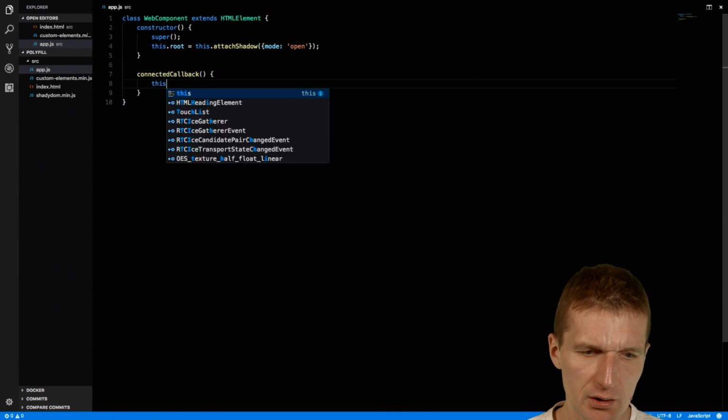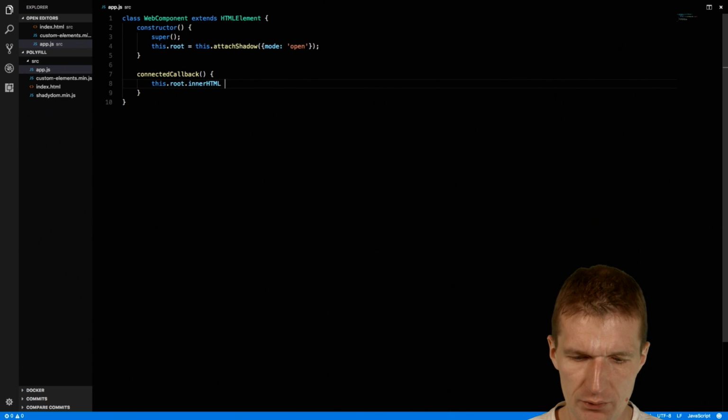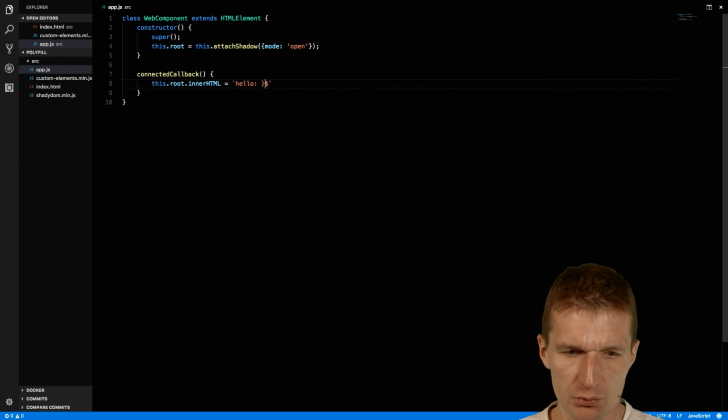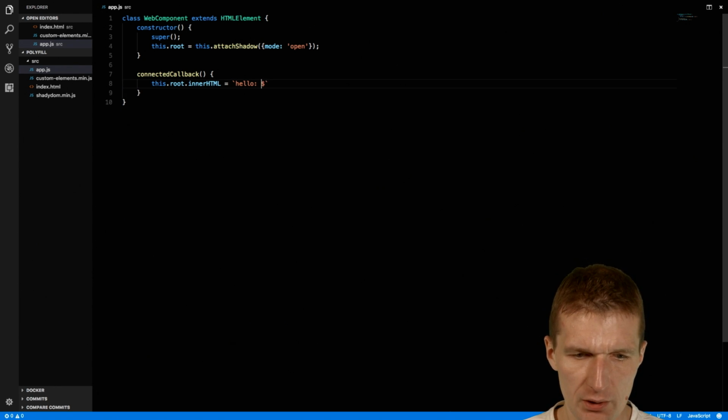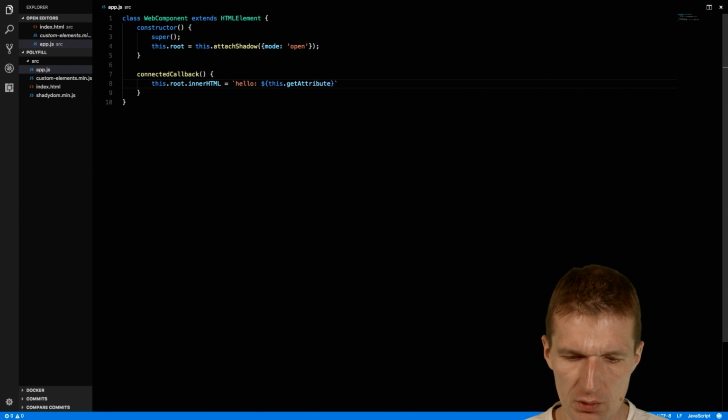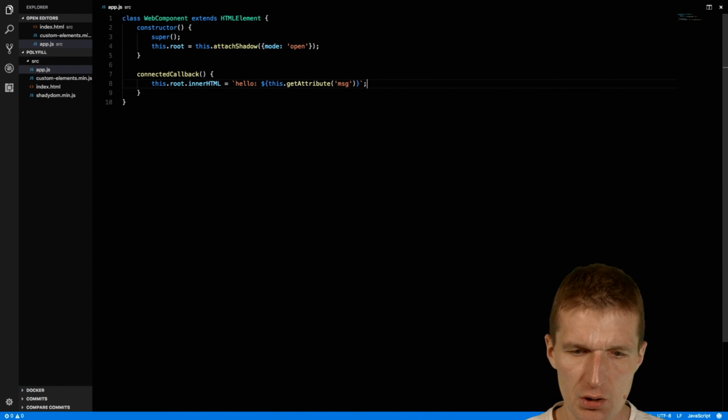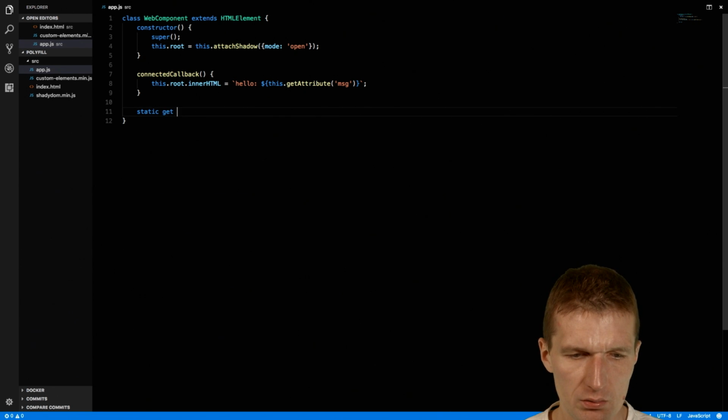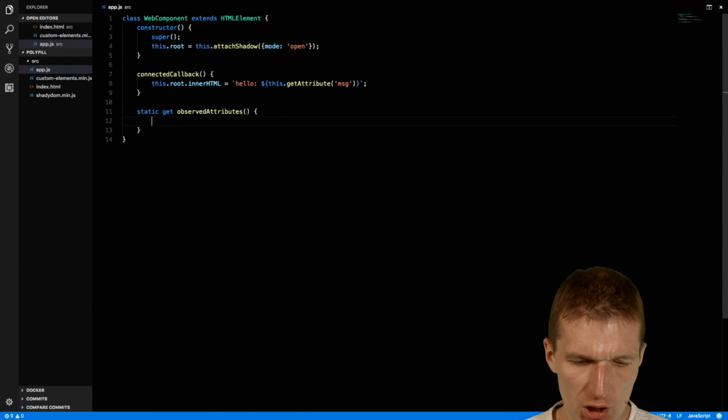In the connectedCallback, I would like to set the content of the element, and this is going to be hello with the value of an attribute. With getAttribute, and the attribute is going to be message. And I would like to return, with static get observedAttributes, to return: first, I would like to listen to changes of the attribute with the name message.